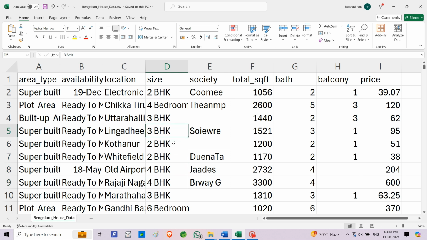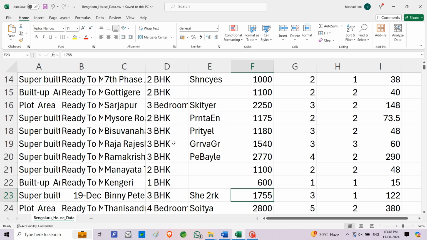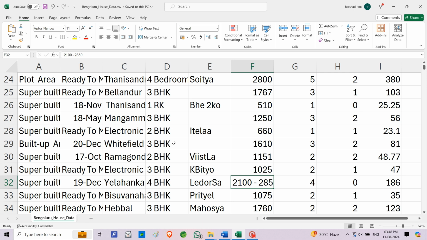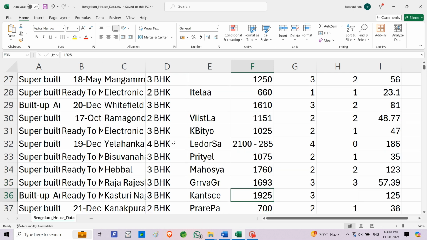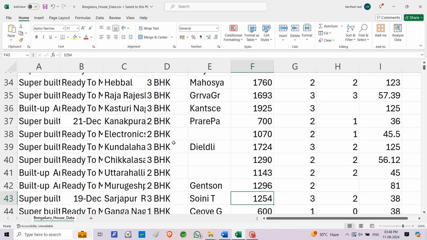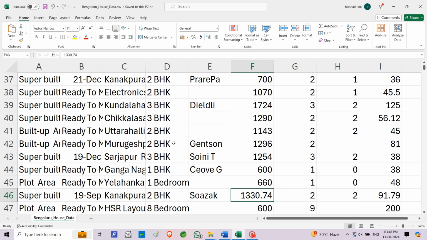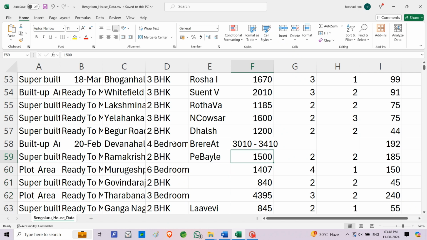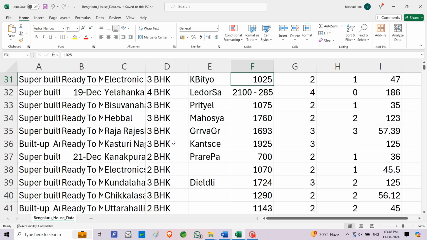And the second thing, in the total square feet column, if you go below, you can see some values are in range form. See this value. So we don't want this range and all. We just want this single integer value. See this point. See this range value again. So we don't want that. We just want a single value. So we will perform these two operations now.